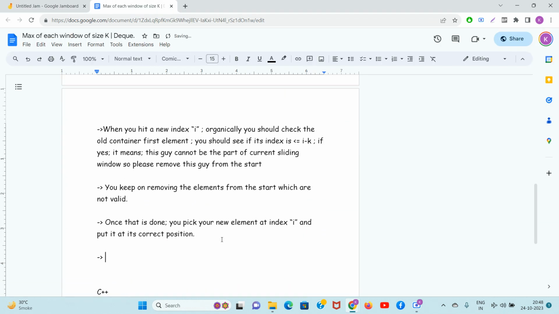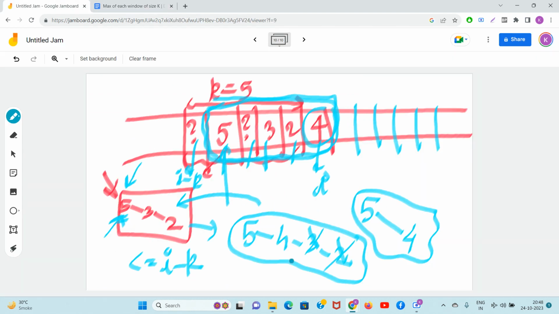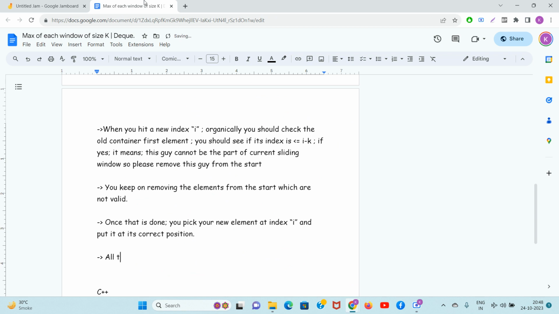All the elements, not greater than 4, sorry, less than 4. All the elements less than 4 I remove. All the elements less than the current guy being pushed at back are removed.